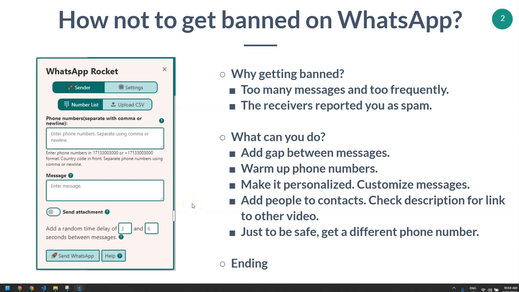So first, let's go through the different reasons why you could get banned from WhatsApp. There are a couple of reasons which WhatsApp uses to ban users. One is if you're sending messages too frequently. Say, for example, if you're normally sending like 10 messages a day and all of a sudden, without even warming up, you are sending many hundreds in one day, then that's a red flag to WhatsApp. That's one of the major things you need to be aware of.